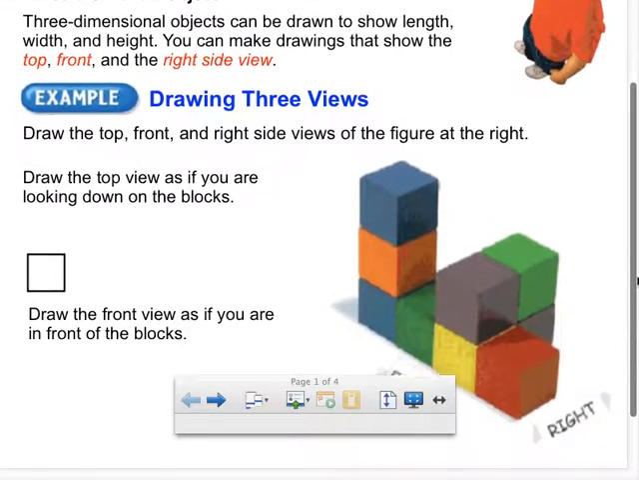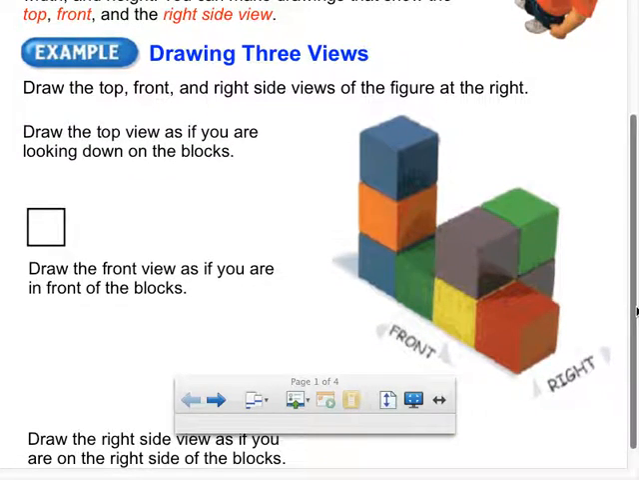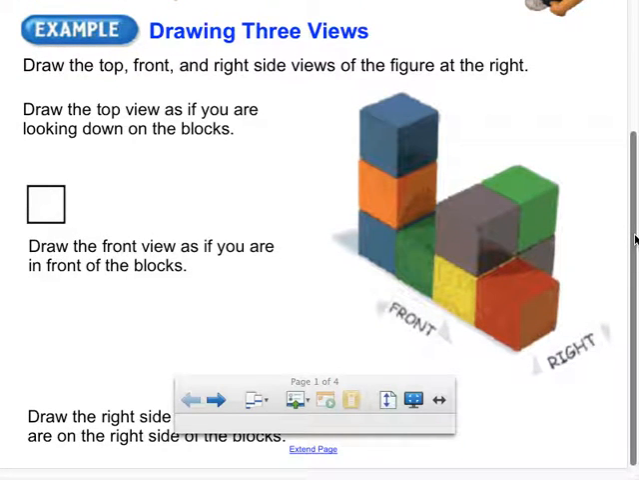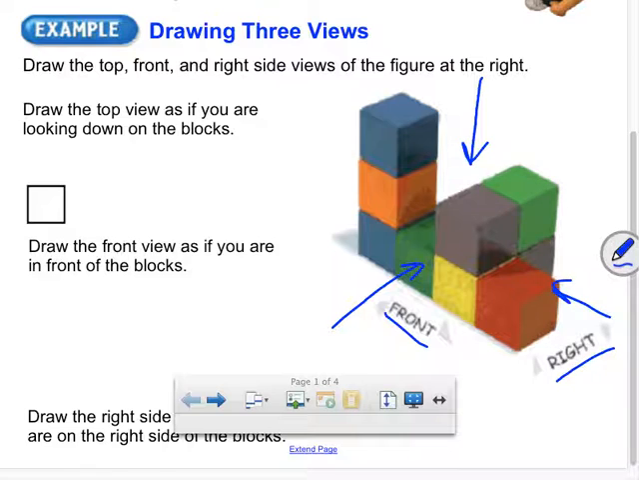So for my example, we're drawing 3 views of this figure on the right. We're going to draw the top, front, and right side views of the figure. If you look at the blocks, the model here, it tells you what's the front and what's the right side view. So the front view is looking this way, the right view is looking this way, and then the top view is looking from above. Got it? Yes.